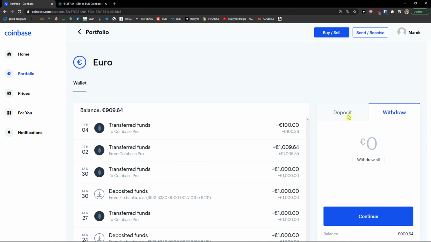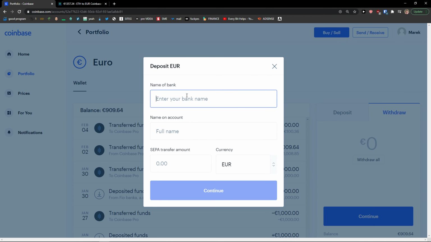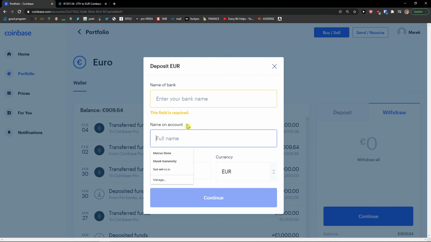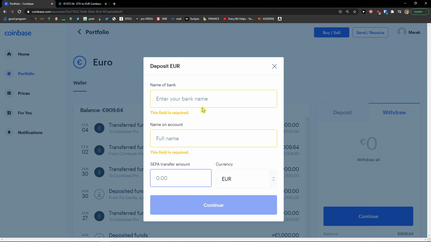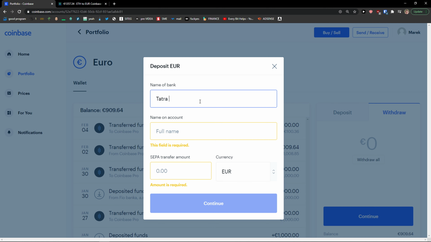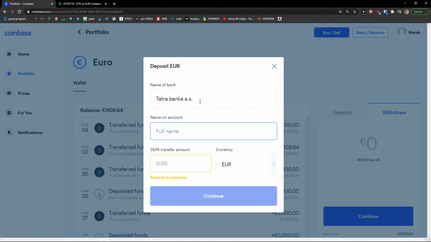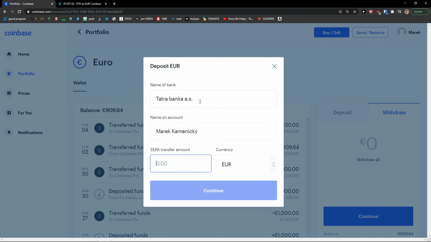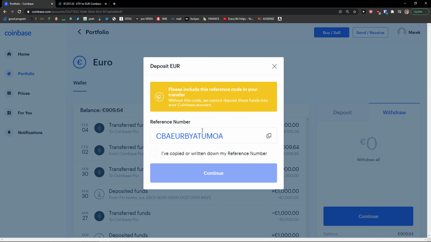So what you want to do is just simply click deposit, and now you can simply add your bank name, full name, and transfer limit. So let's say I'm going to go full name, 100 euro, continue. Now you need to have a reference number.